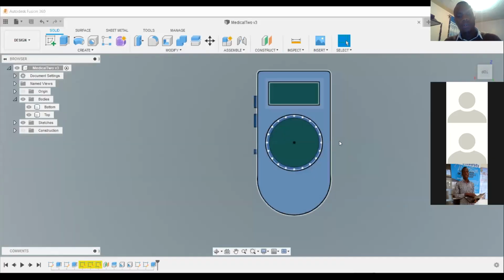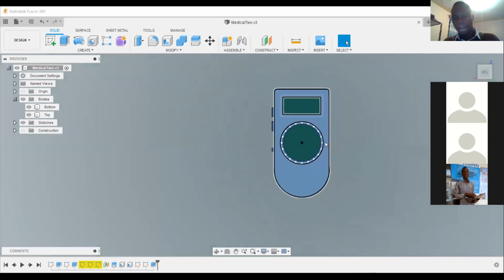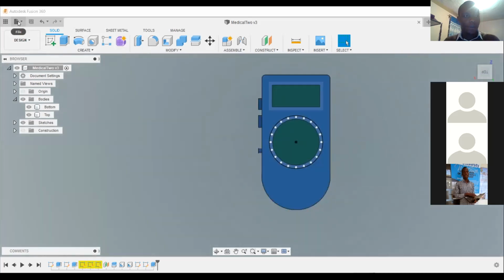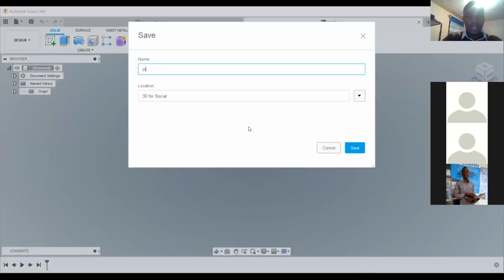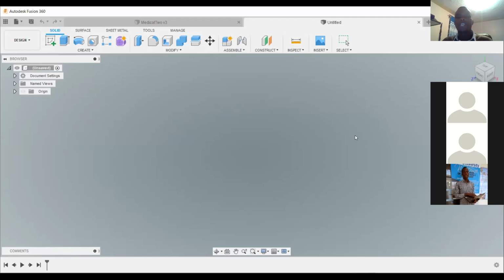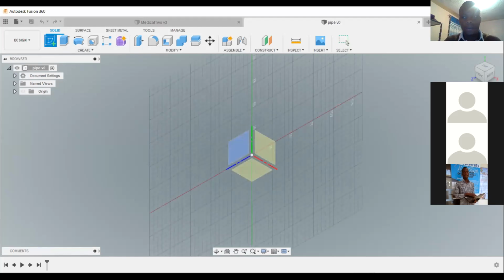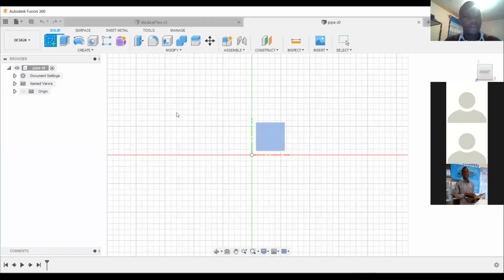I'm starting a new design. So file, new design. And then I want to call it pipe. So let's say we want to create a pipe. A pipe which is flexible, not rigid. So you can start a new sketch. You can design on whichever side you want.